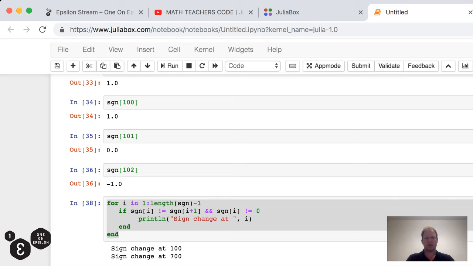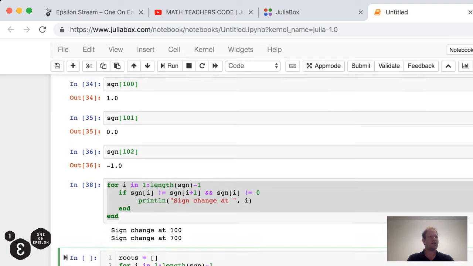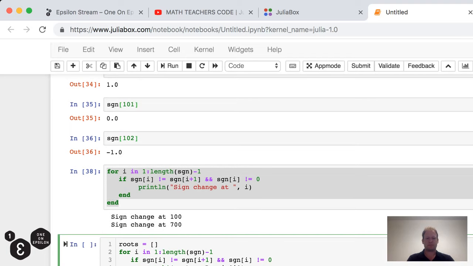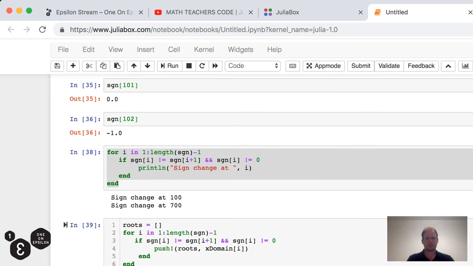So what is this new root? We will push into the roots array the X domain at I. Okay. And let's return as an expression from this cell the roots. Okay, so this code snippet is the first code snippet that we've actually seen that really gave us an approximation for the roots.